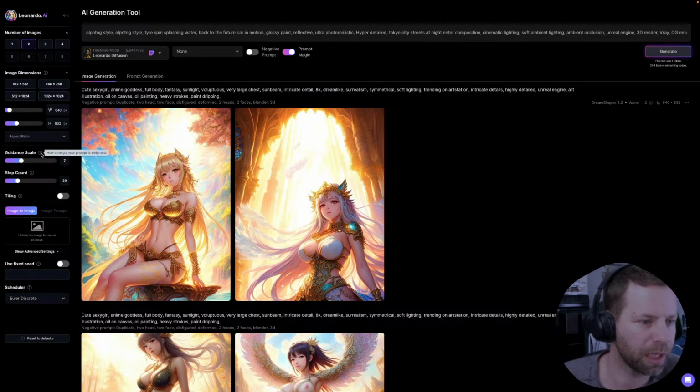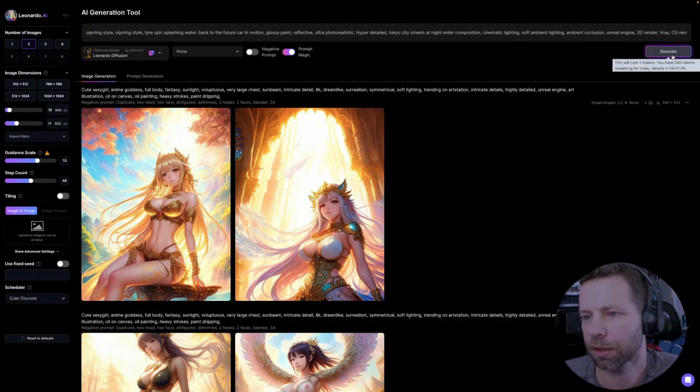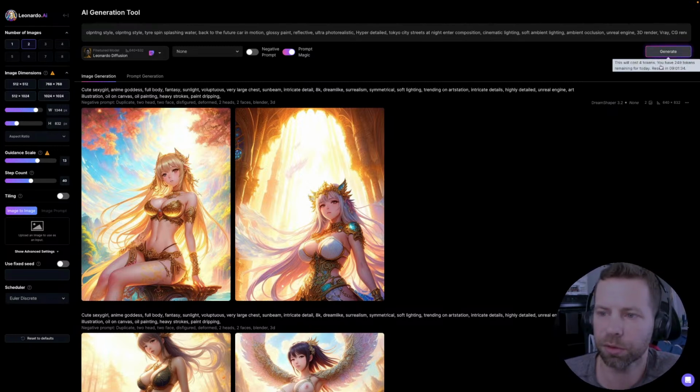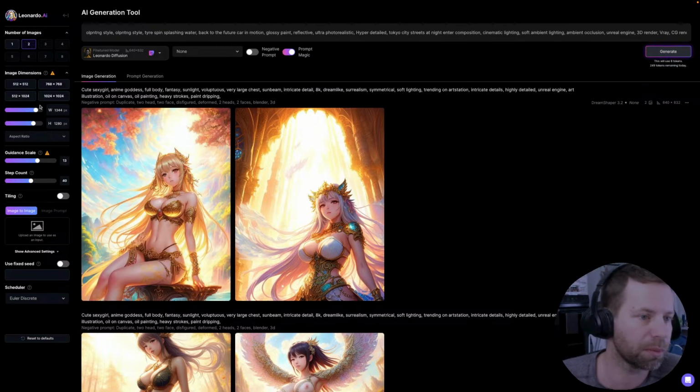I like to pump up the guidance scale. So your prompt up here, how much your prompt is weighted into the generation. So I like to pump this up and then pump up this step count. And as you do that, it will cost you more tokens over here. If you want to generate 4 images, it costs you 4 tokens. And as you pump up your size over here, it will also increase the token cost. But for right now, you get 249 tokens per day, or actually per 9 hours, so it's not bad.